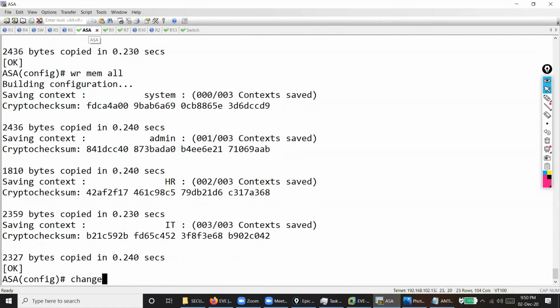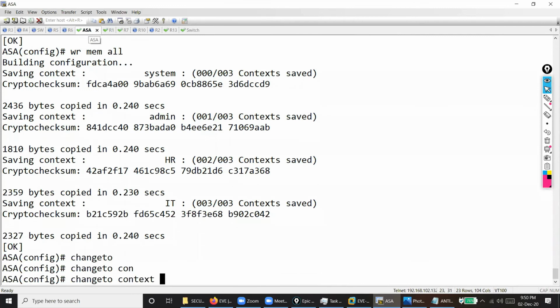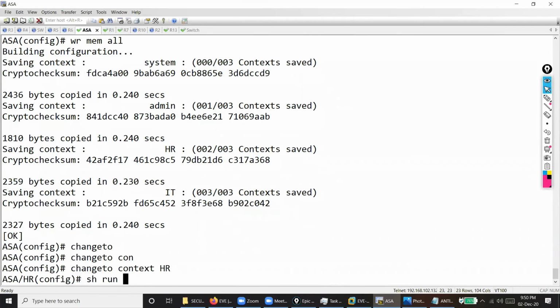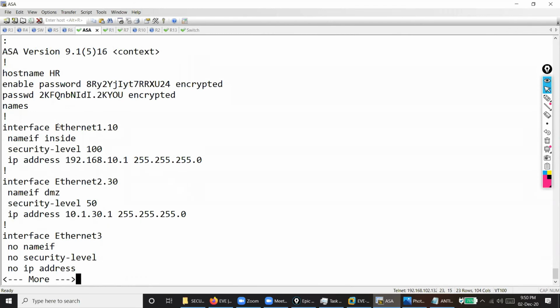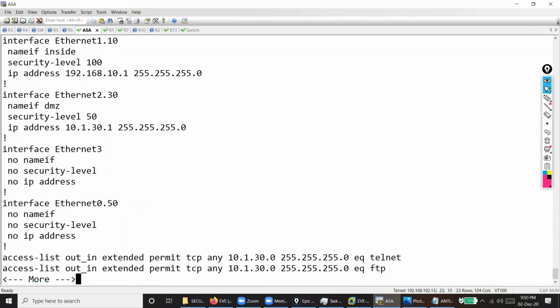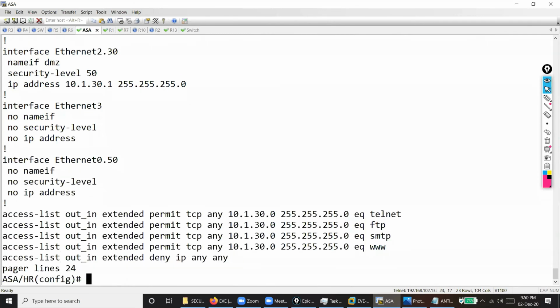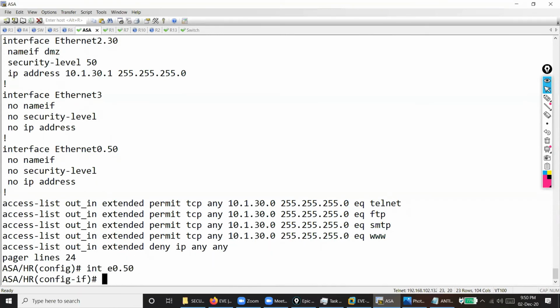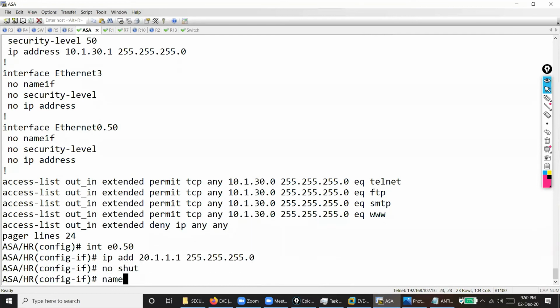Change to context HR. Show run. You won't see E0 now. Gone. E0 is gone. Instead of that, you have E0.50. IP address 20.1.1.1, 255.255.255.0. No shut. Name if outside.